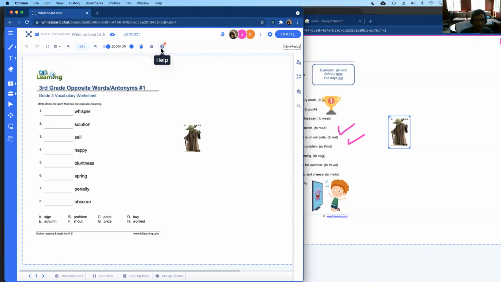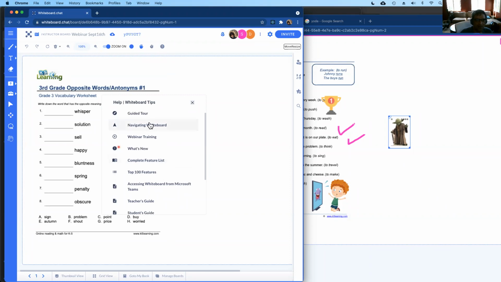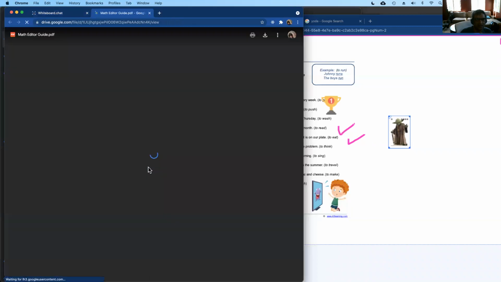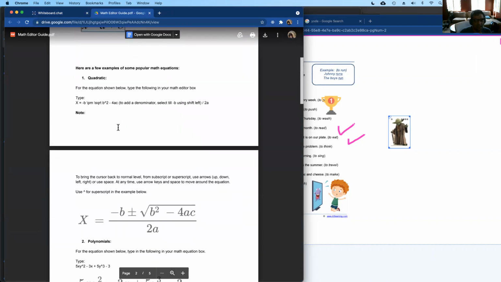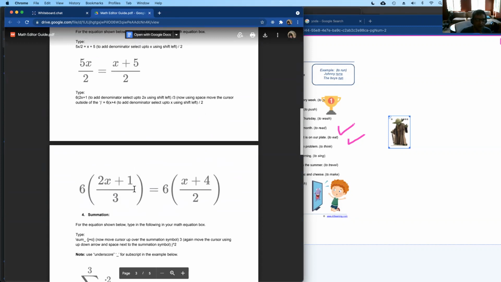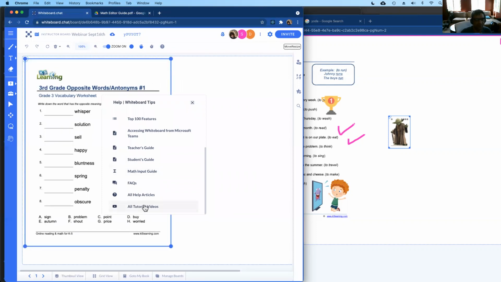It's all in this help. If you click the help page, you can see help videos. You see the top 100 features. You can see how to navigate. There's a teacher's guide, a student guide, and a math input guide. We have a really extensive math editor built into the platform where you can write equations. You can do polynomials and fractions. You can do a lot of math on the platform, and it's all in the help button up there. And there's a bunch of tutorial videos.